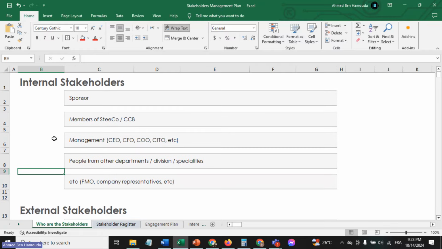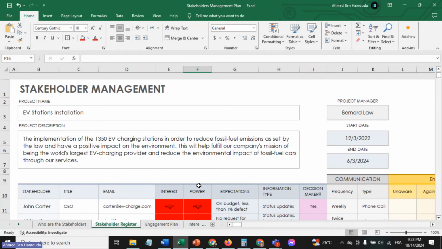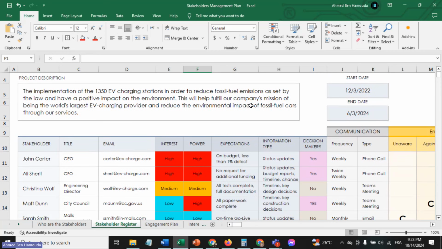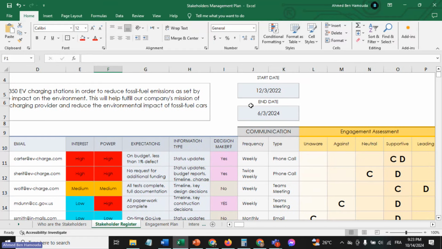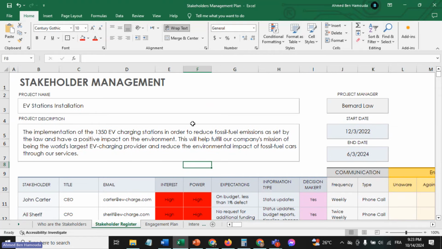with identifying relevant stakeholders. Now we move on to one of the most important tools in stakeholder management, okay, which is the stakeholder register. Now here we try to give you a combined stakeholder register with an engagement assessment matrix to make it really easier for you to follow closely with your stakeholders.